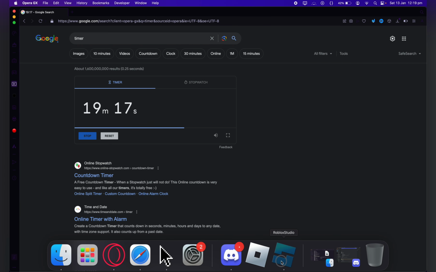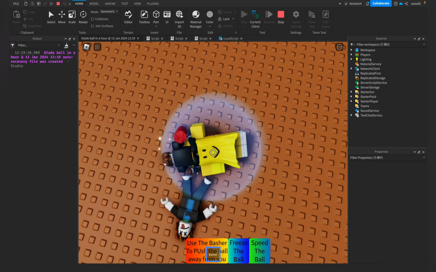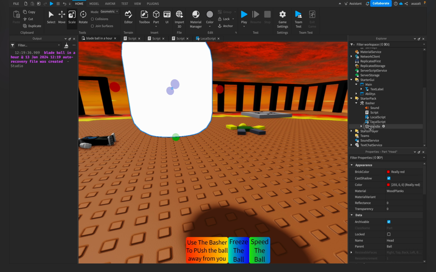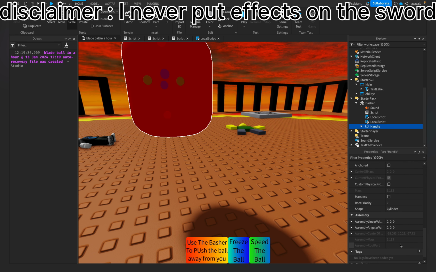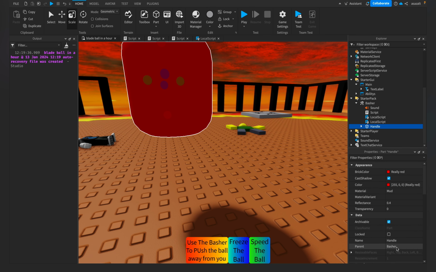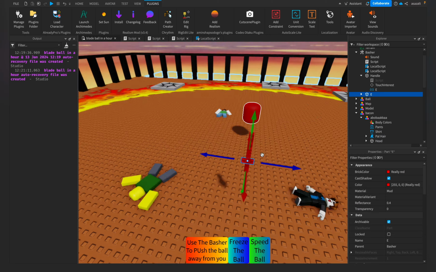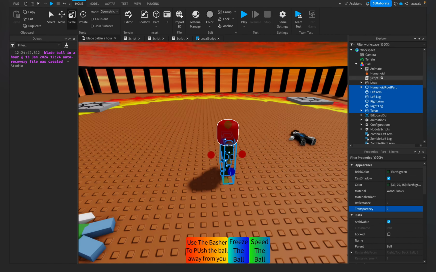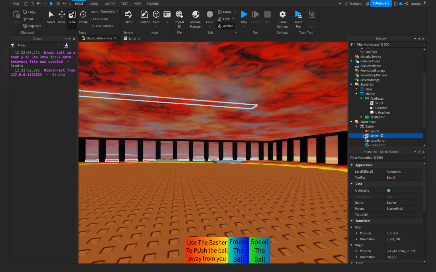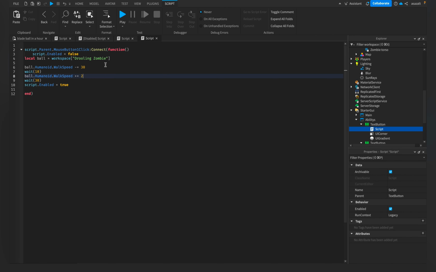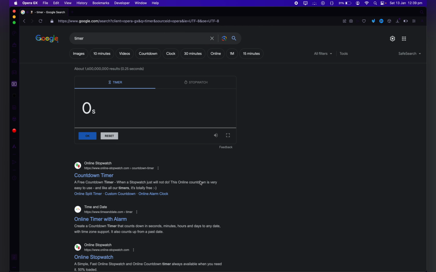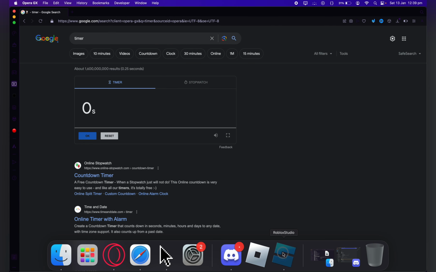There were only 19 minutes left, and I needed to fix the ball to move to you and the sword, plus some effects for the sword. And time's up. I will only move the UI as it doesn't make much of a difference.